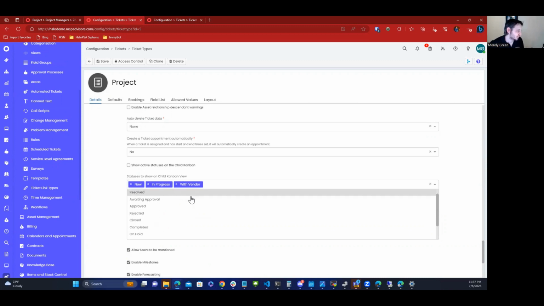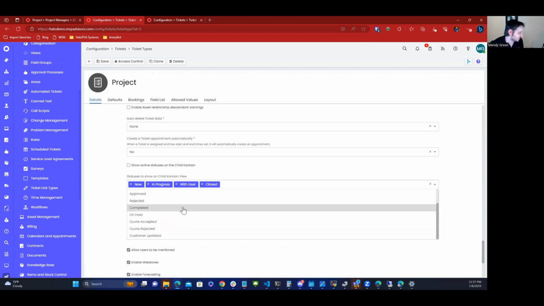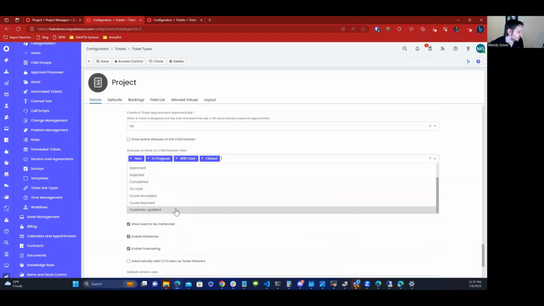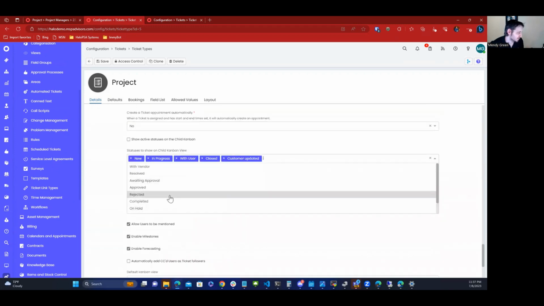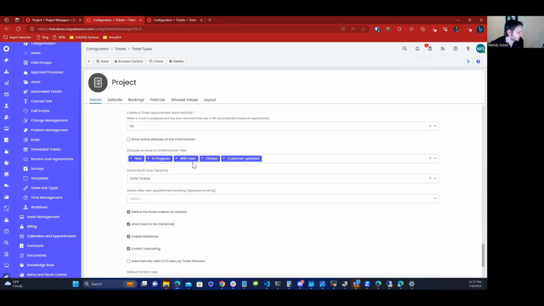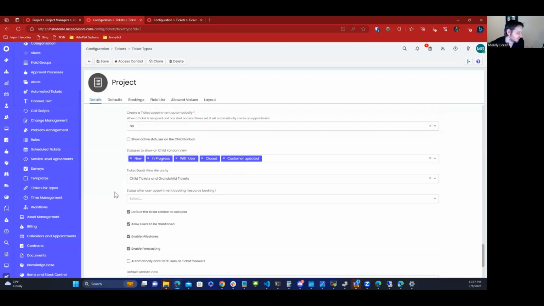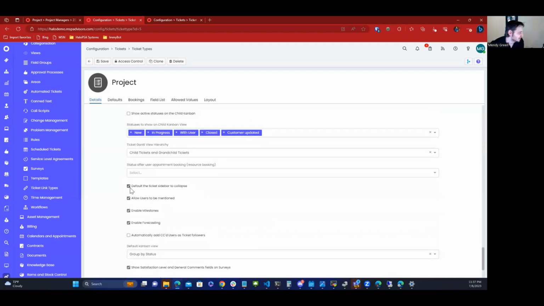So we do new, in progress, with user, and we can say closed. And that's probably basically it for a project task perspective. And we want to include child and grandchild tickets just in case we end up doing grandchild tickets. If they do resource booking, you can do a scheduled status and select that, but we don't have a scheduled status. We'll leave that alone.